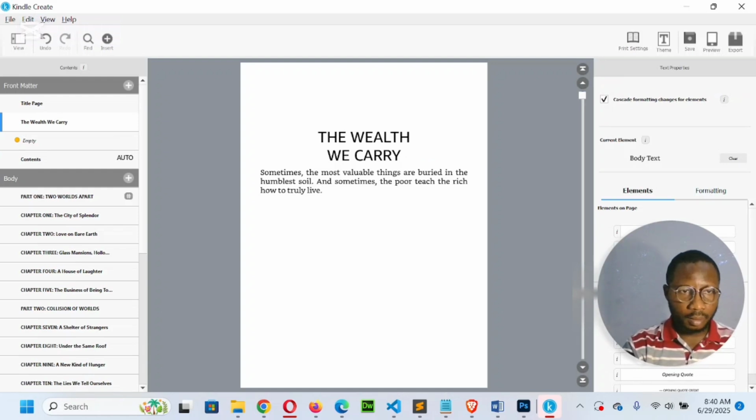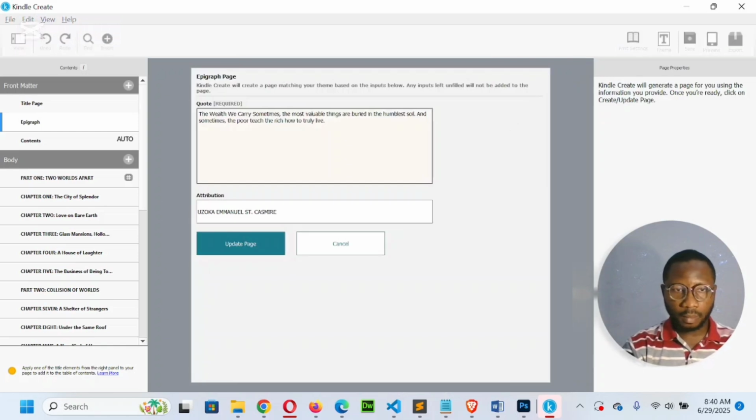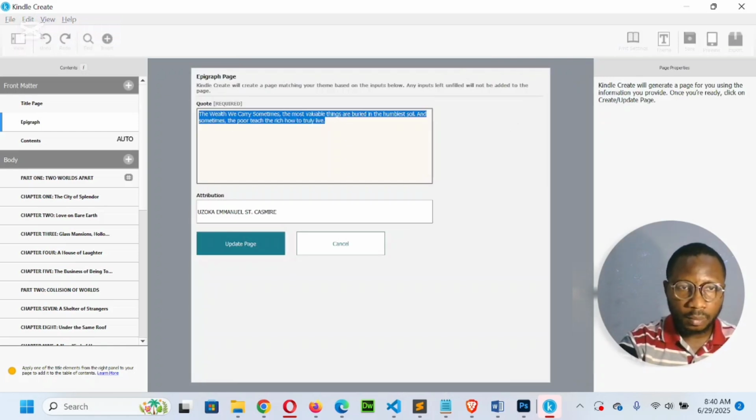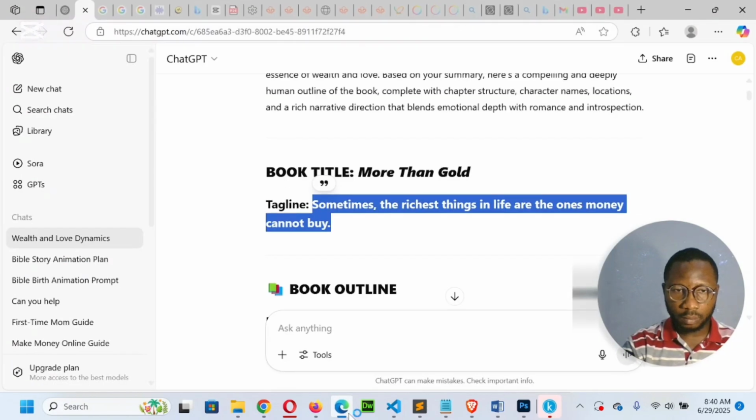Okay, let me edit this page. Oh, wow. Okay.